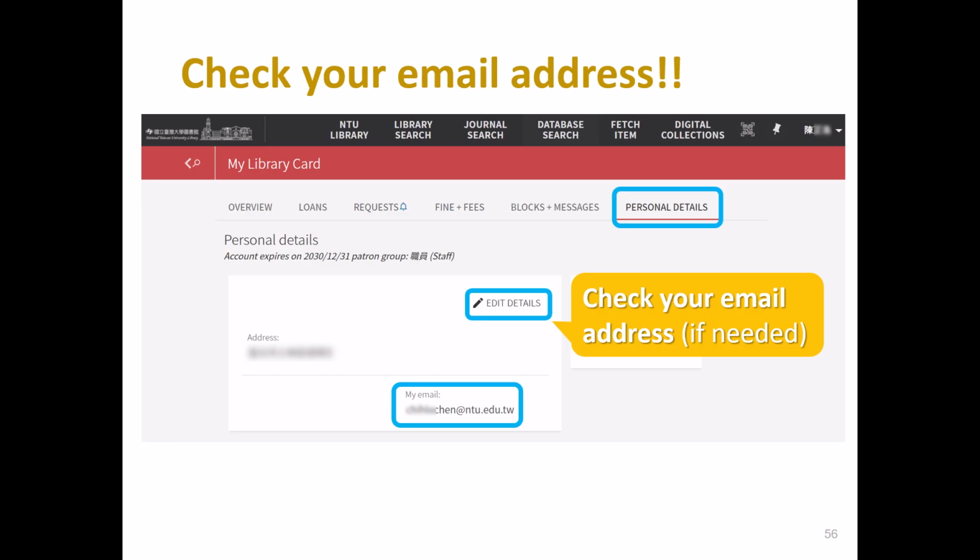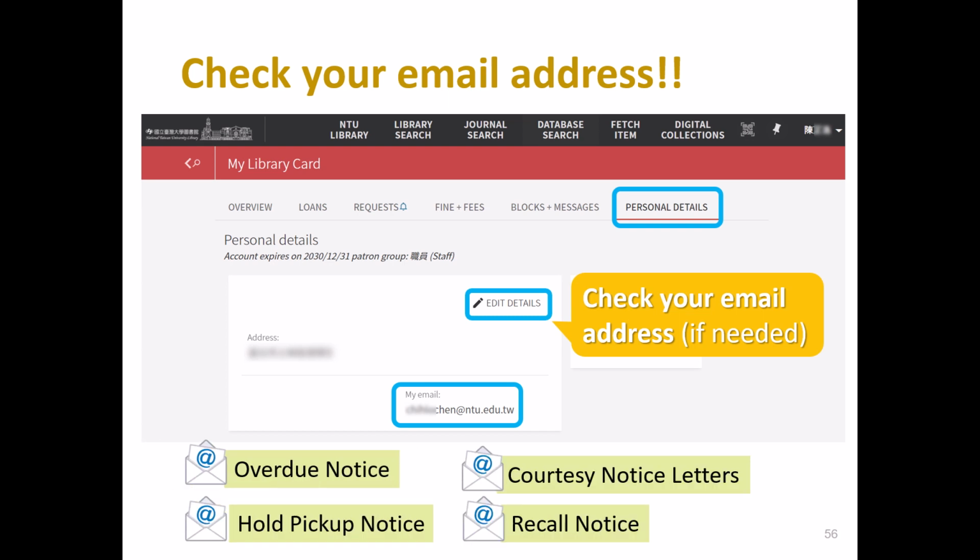To confirm the reception of library notification emails, remember to check the personal details on Sling. It is best to leave your NTU email address as the contact email. All of the library notice letters will be sent to this email address, such as overdue notice, hold pickup notice, and recall notice. As a reminder, please do not use a Google email address because the mail server may block Gmail.